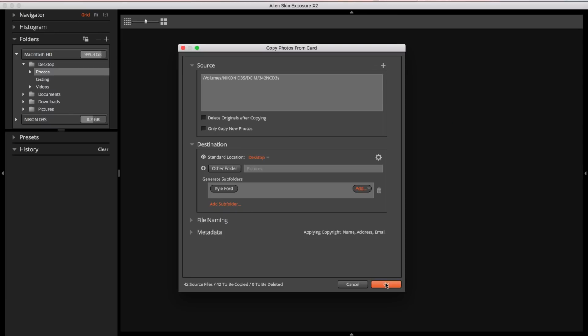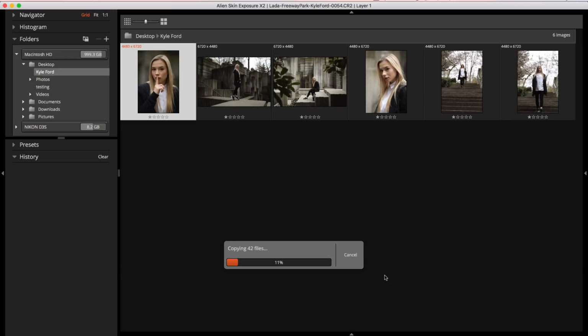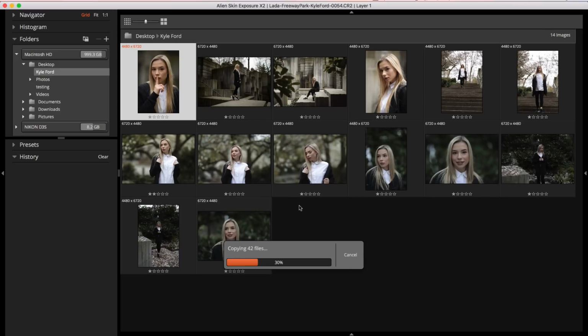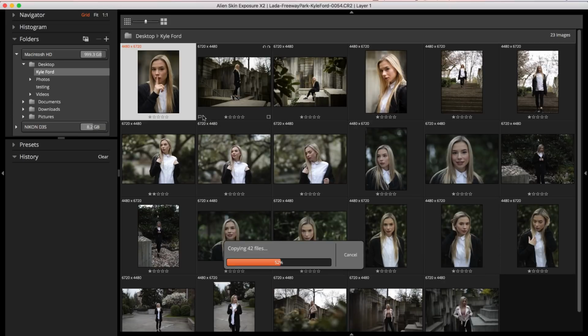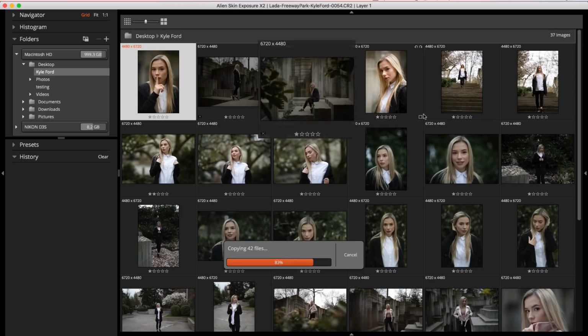I'm copying a portrait photo shoot from a camera card. I've already set up my copy parameters, so I've begun copying the images to my computer. While the copy is underway, I'm able to begin working with the images immediately. There's no waiting around on a slow import process. I'll begin culling them. If I wanted to, I could also start editing them.